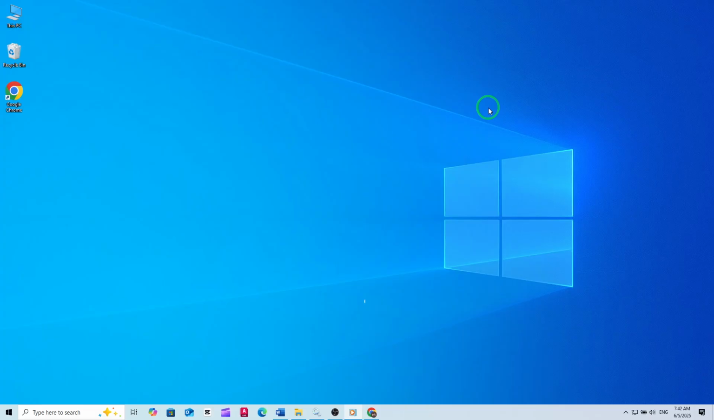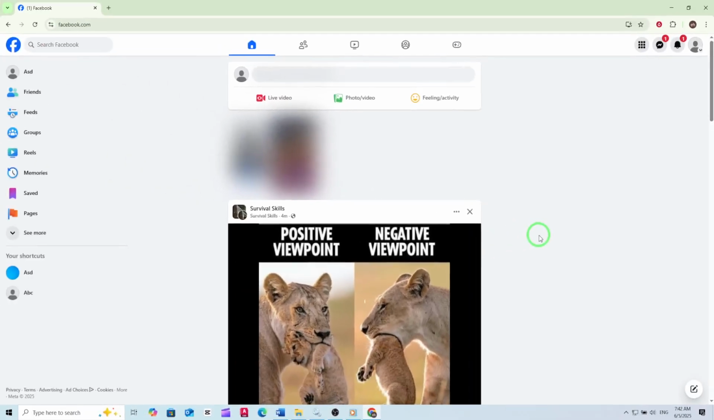First, open your preferred web browser and head over to facebook.com. Make sure you're logged into your account. Once you're on your Facebook homepage, look to the top right corner of the screen. You'll see your profile photo. Go ahead and click on it.